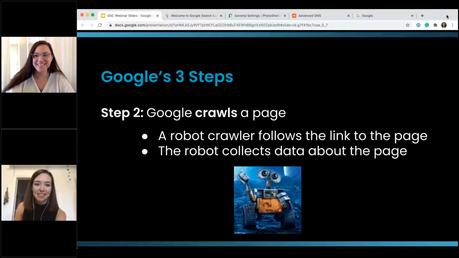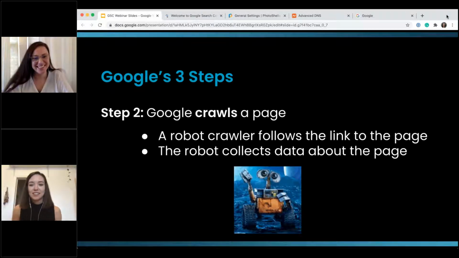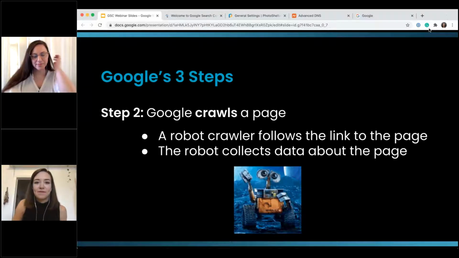All right, so Google's second step after discovery is crawling. Google crawls a page. I love this GIF here of Wall-E because Google uses what we call a bot crawler, which means it's not a human being going and taking a look at your site and manually entering data. They actually send out a little bot crawler to go to your site and crawl it. And crawling basically means that they're collecting data about what's on the page, what's important to store in the index, and again, just storing that URL so they can easily access it later.